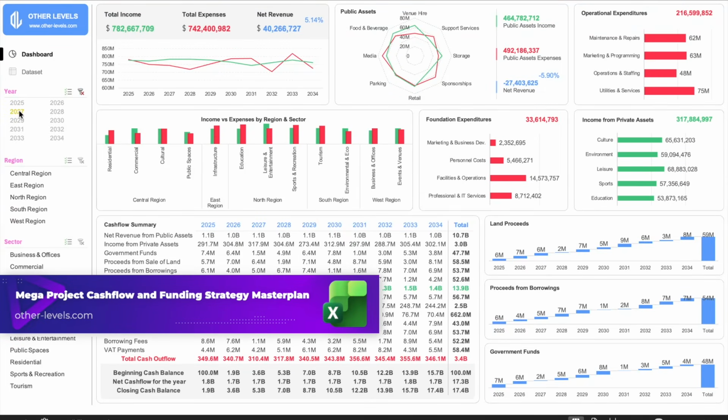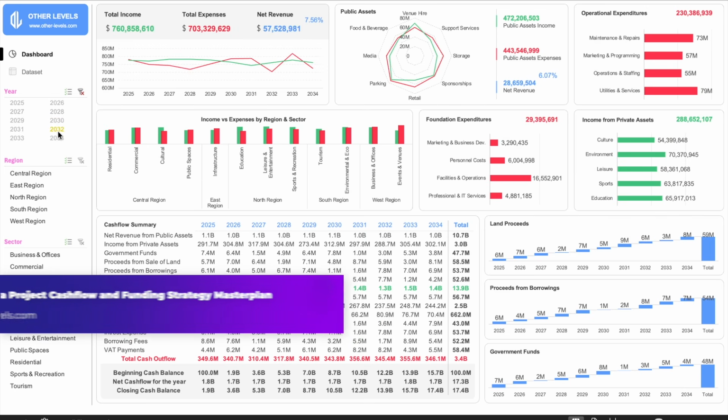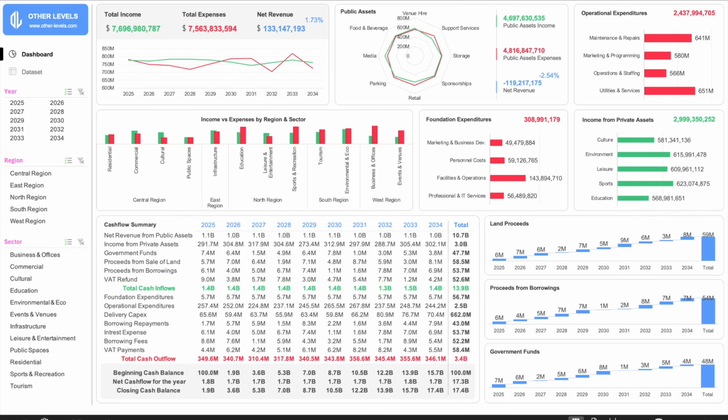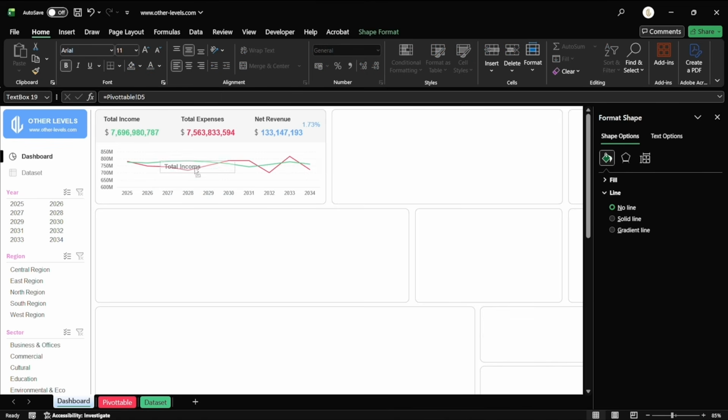In the previous part, we built the main dashboard structure, added the slicers, KPI cards, and the first key visuals. In this part, we will continue with the remaining charts and complete the financial analysis sections, including public assets, expenditures, funding, and the cash flow summary, until the dashboard is fully finished. So let's move to the next one.